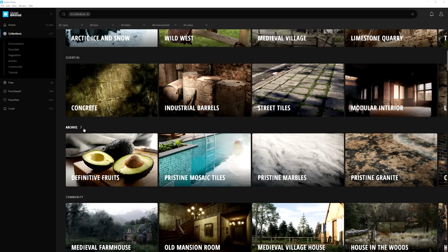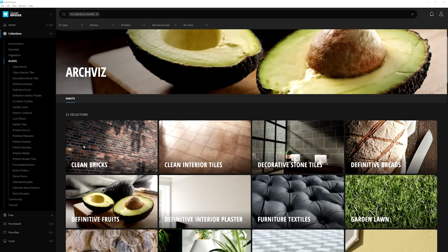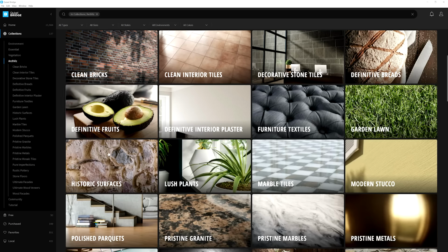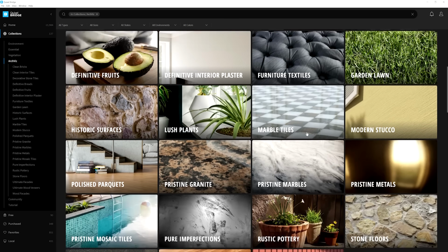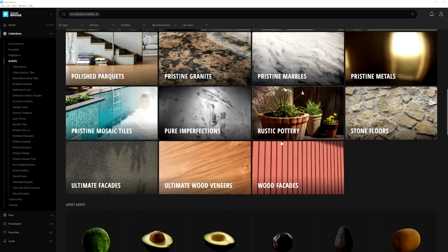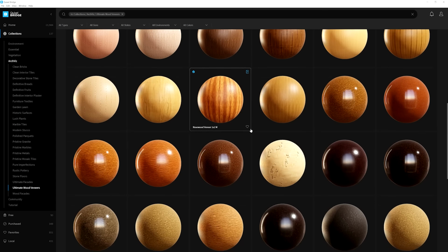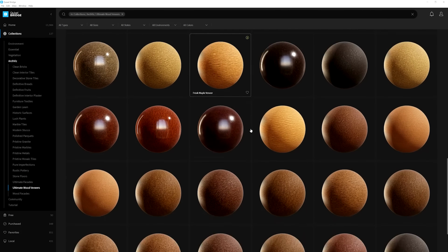Since we're working in Twinmotion today, let's go ahead and click on the ArcViz collection. Here you will see another home style page where we've then subcategorized all the different types of ArcViz materials, models, decals that you could possibly think about to use within Twinmotion. Let's scroll down to the bottom here and click on the Ultimate Wood Veneer subcategory and see if we can't find a surface that we could recommend Martin to use within Twinmotion.